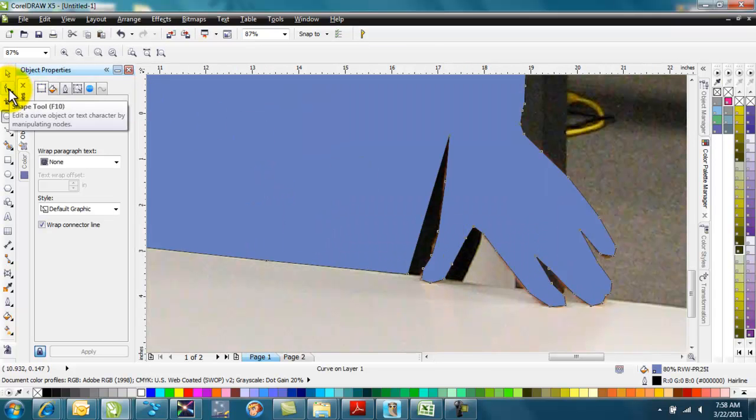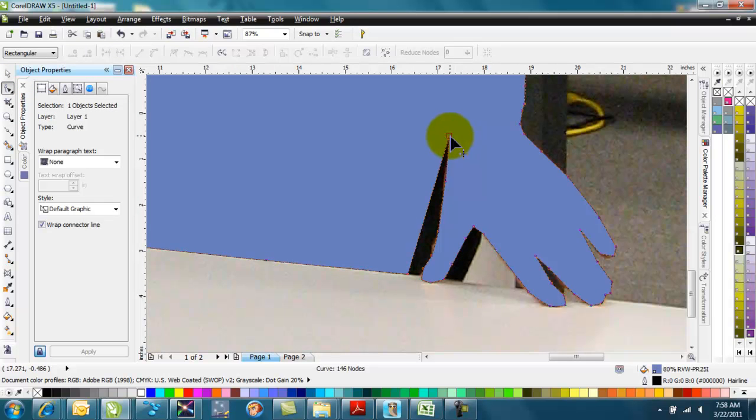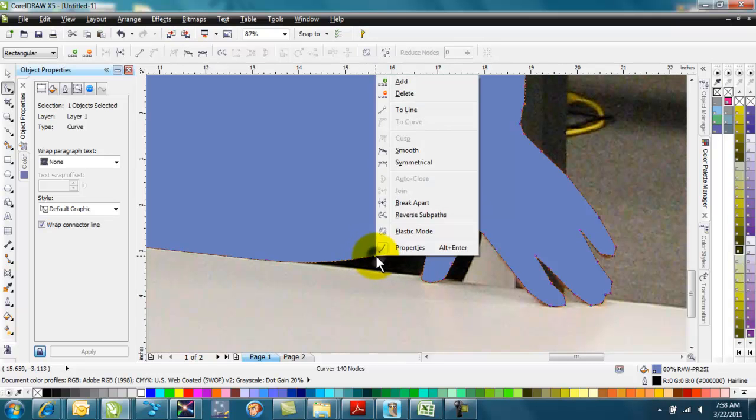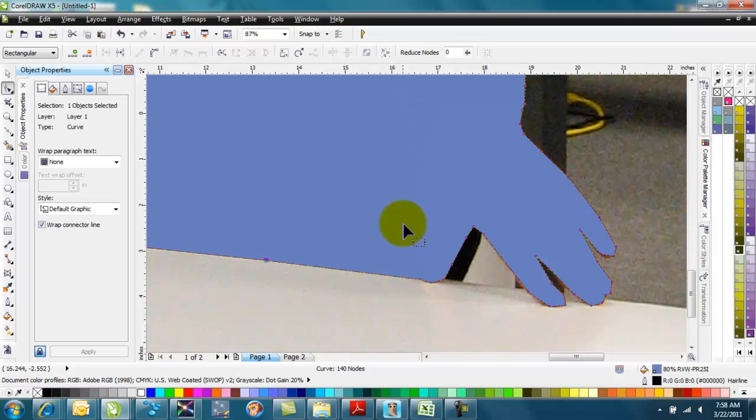That's an easy fix. I'll go to my Shape tool. I'll delete some of these nodes here, and we'll right click on this one. See how it kind of looped there? Seeing that as a curve, if I right click on there and tell it to line, now it goes to a line and we've got what we want.